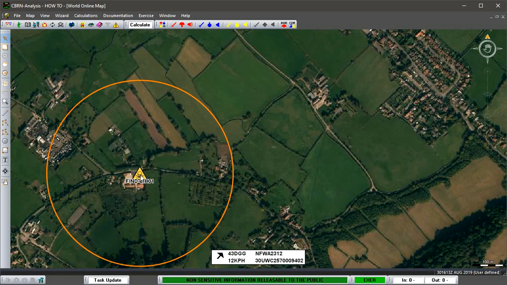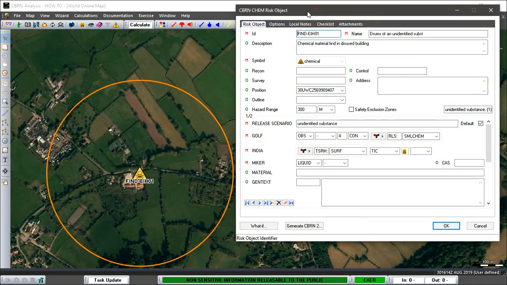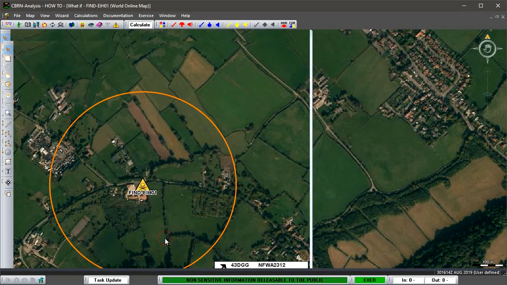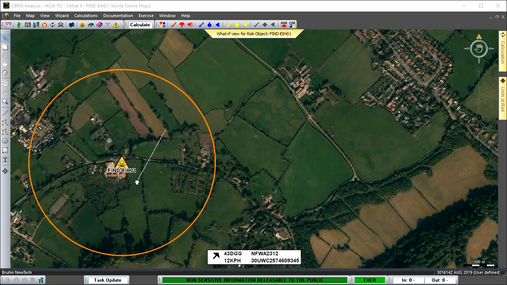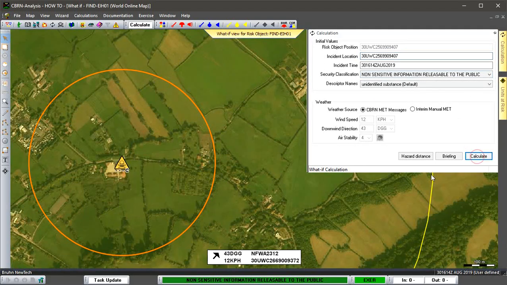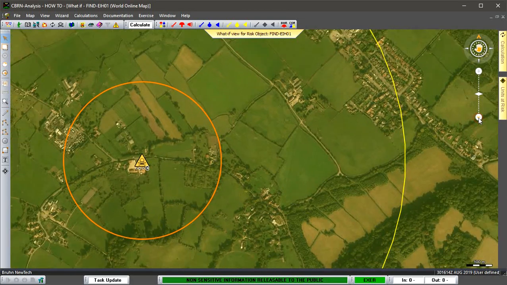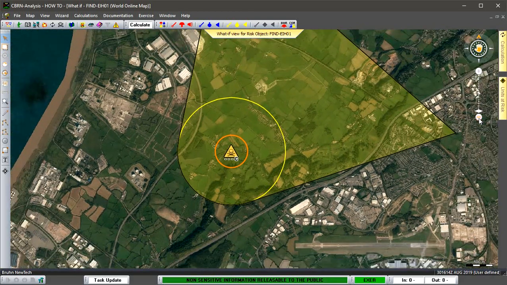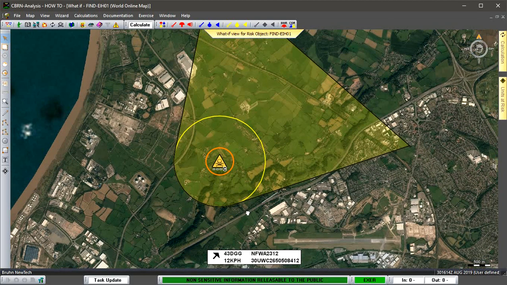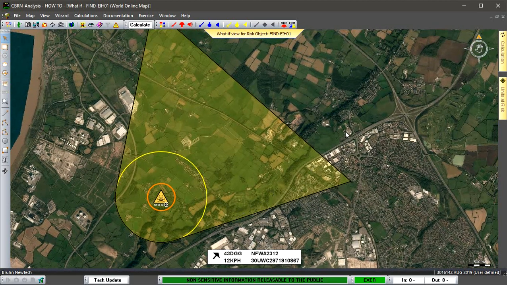So if we now click on to the risk object icon, that will then open up the report. We'll go straight to what if. We locate the map, go to calculation, ask it to calculate, and then we have our template. And we can then zoom out. And now you can see a template that we will get onto the map if we don't know what type of toxic industrial chemical material we're dealing with.